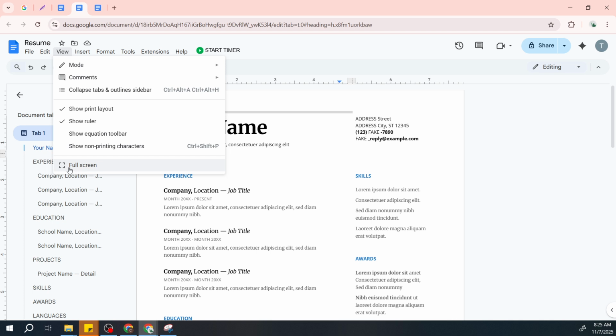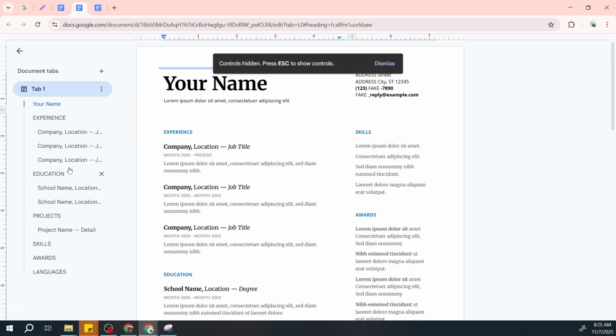Within this drop-down, you'll see an option labeled Full Screen. Click on Full Screen. This is going to expand your document to fill the entire screen area, effectively hiding the unnecessary menus and toolbars that might clutter your view. Now, you get to work on your document with minimal distractions, providing an optimal environment for writing and editing.